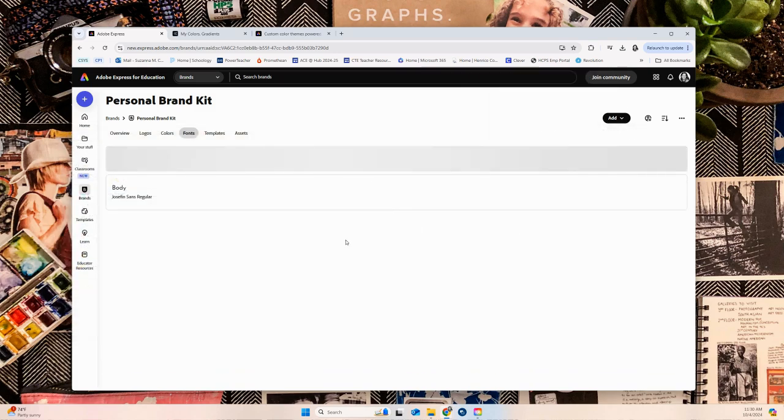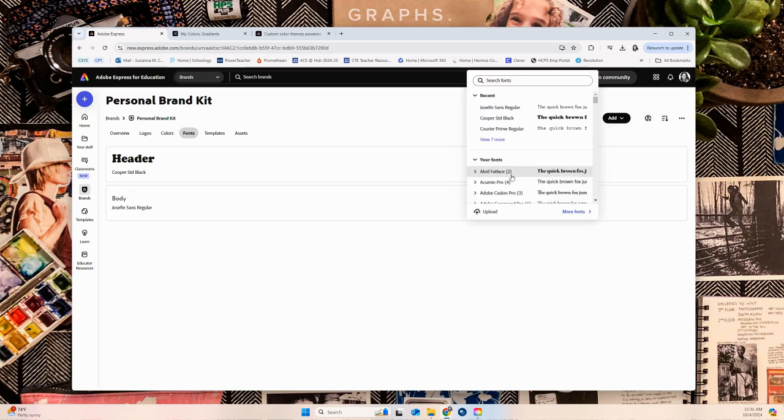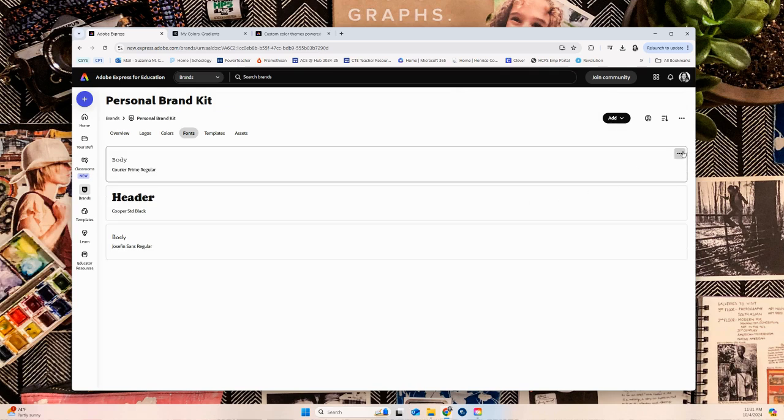I'll do this Cooper Black, and that automatically came up as body, but I actually want this to be a header font. So there we go. I've got my header font and my body font. And then of course I could add another one and have it assigned just as a font within my brand, but not assigned to the header or the body.